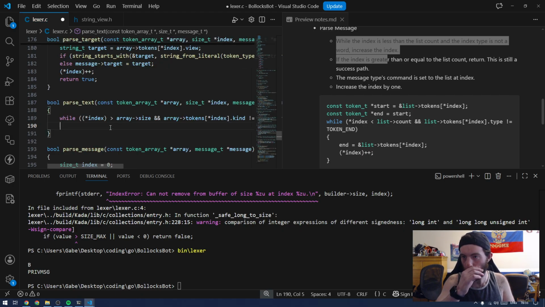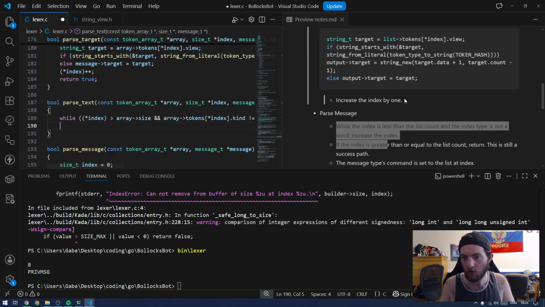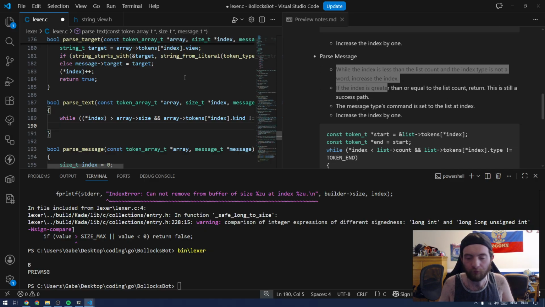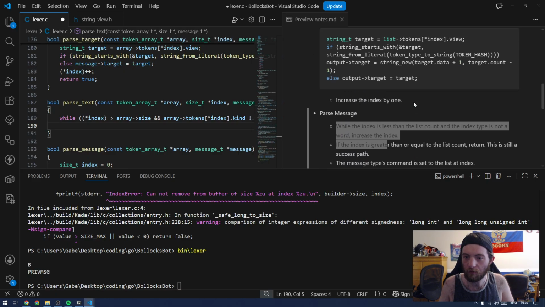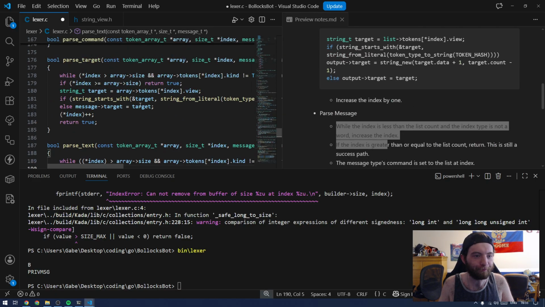If the index is greater than or equal to the list count, we're on parse message. If the index is greater than or equal to the list count, return. This is still a success path. Did I copy and paste this? I did.